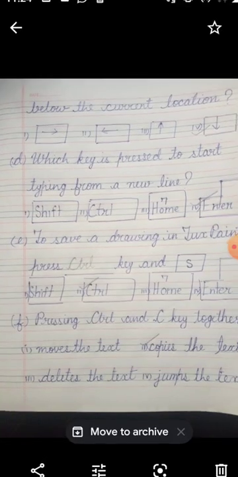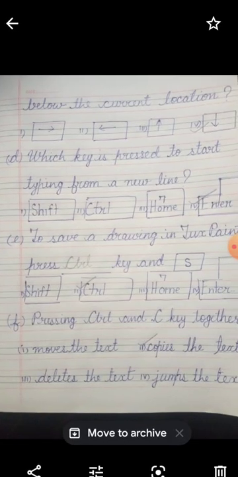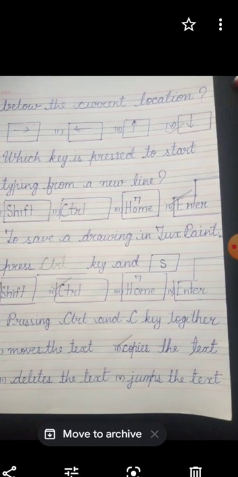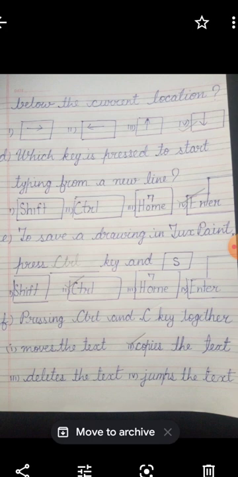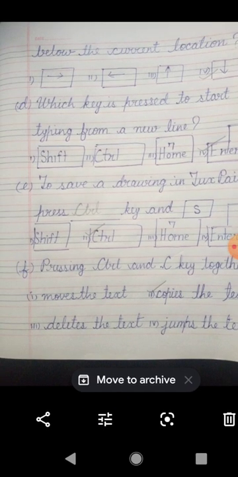Now question number E. To save a drawing in TuxPaint, press dash key and S. Your options are number 1 Shift, number 2 Control, number 3 Home, and number 4 Enter. Yes children, Control. To save a drawing in TuxPaint, you will press the Control key along with the S key.